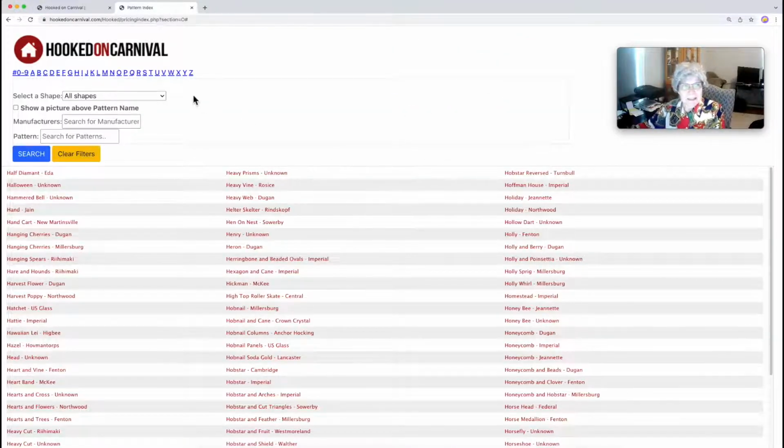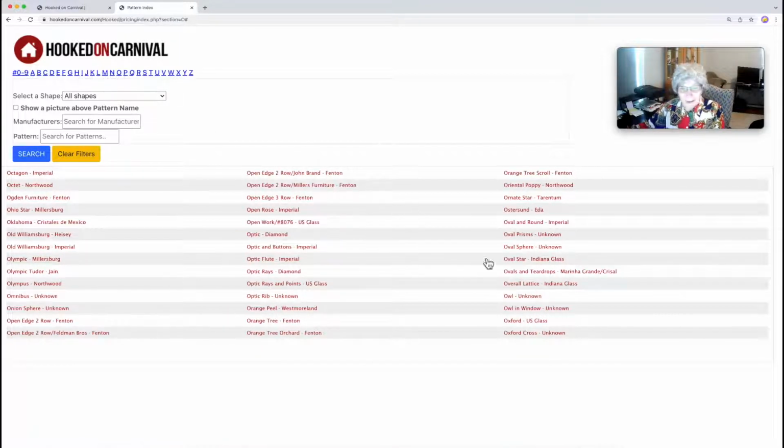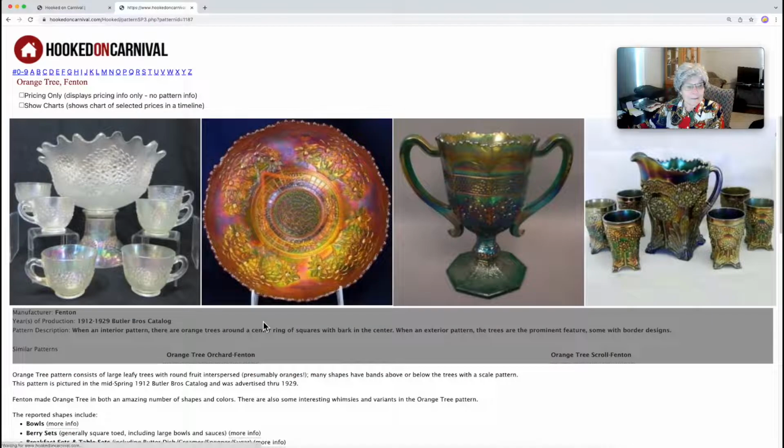This page has our alpha across the top, some searches there. I know which pattern I want to look up. I want to look at orange tree. So if I click on O up here, it will give us all of the patterns that have O in the name as the beginning of the name. And I'm going to go find orange tree Fenton, which is right here. And that opens up our page.